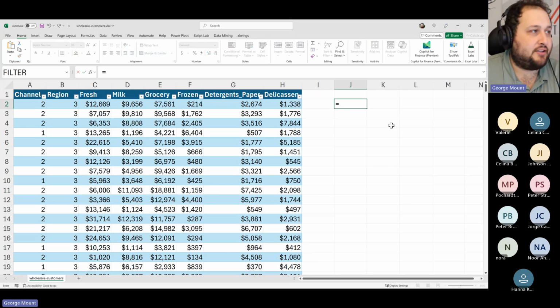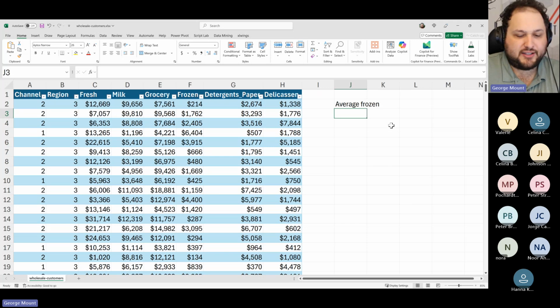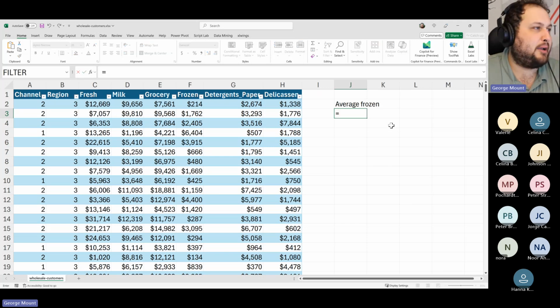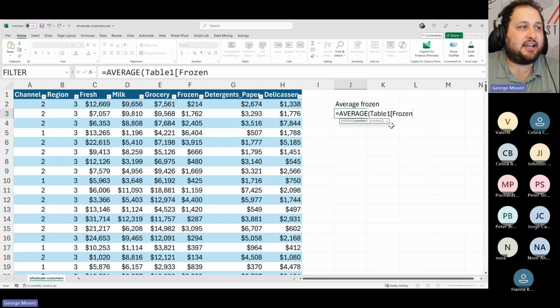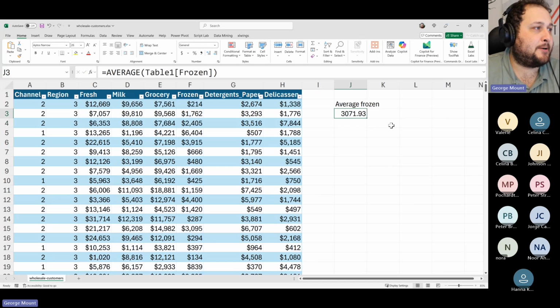Another thing that is good to know, if I were to say something like average frozen, so let's aggregate this column. I'm going to take the average function here, and I'm going to average out, I forget what this table is called. I think it's called table 1 right now. We're going to fix that in a second. So table 1, we're going to take the average of frozen. So you're seeing that I'm not pointing and clicking on that range. I'm actually just referring to it by name, and that will give us the answer.